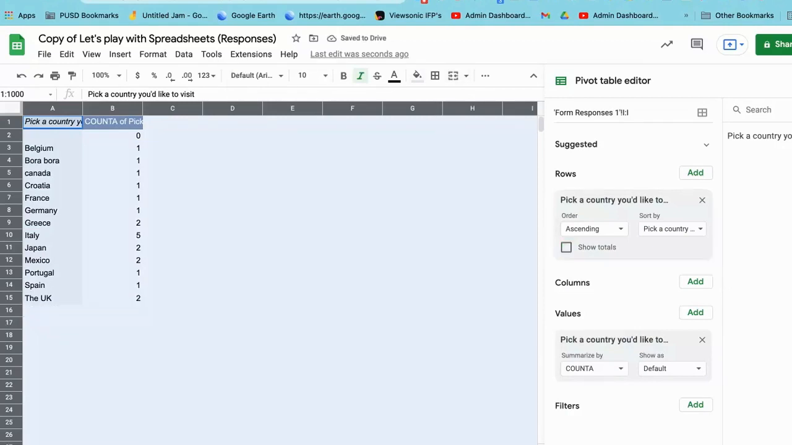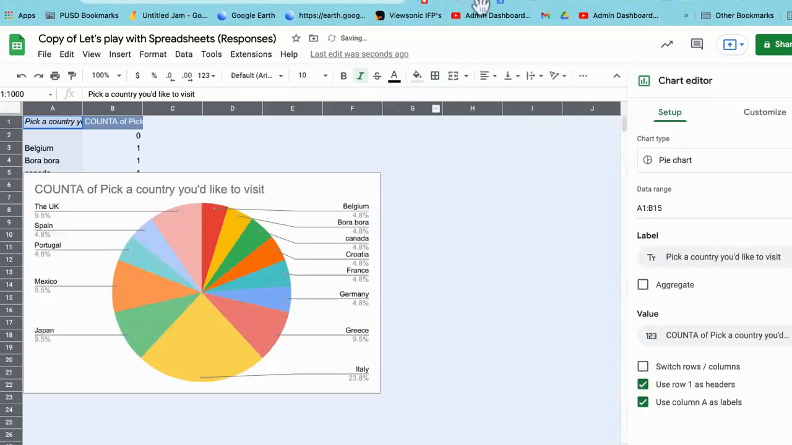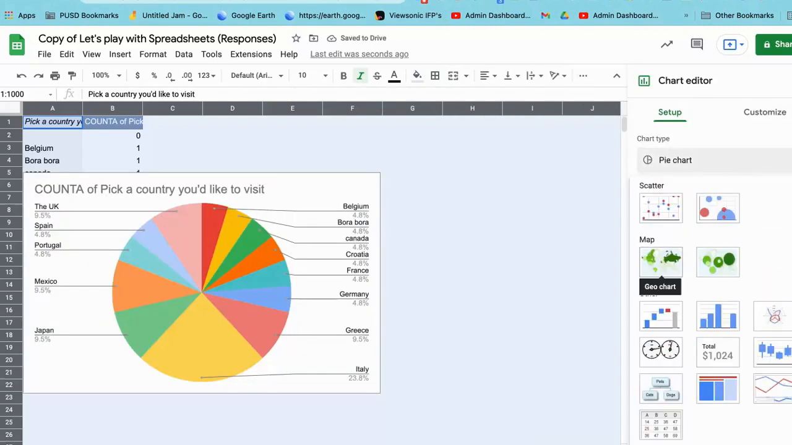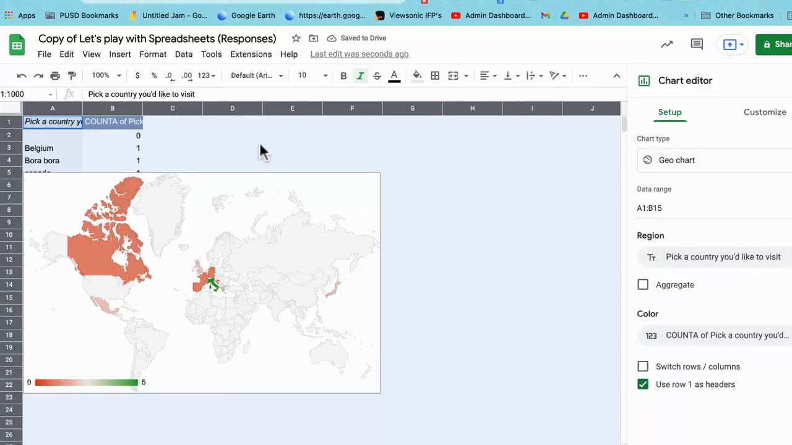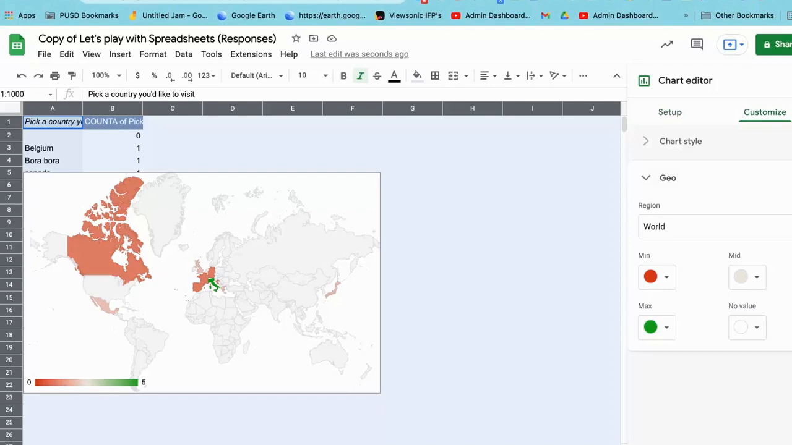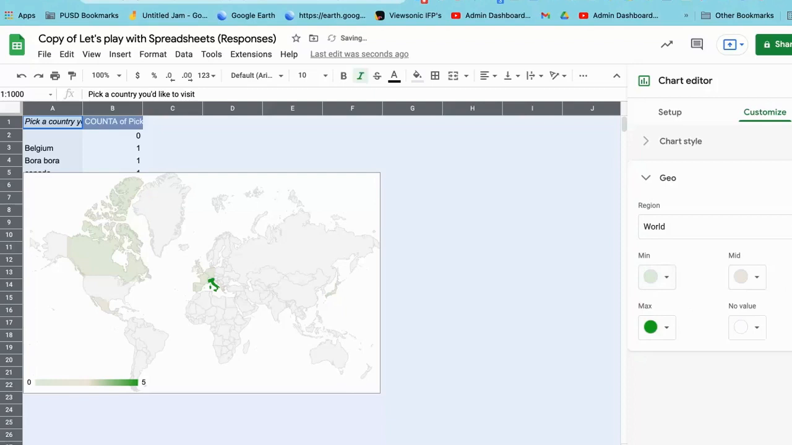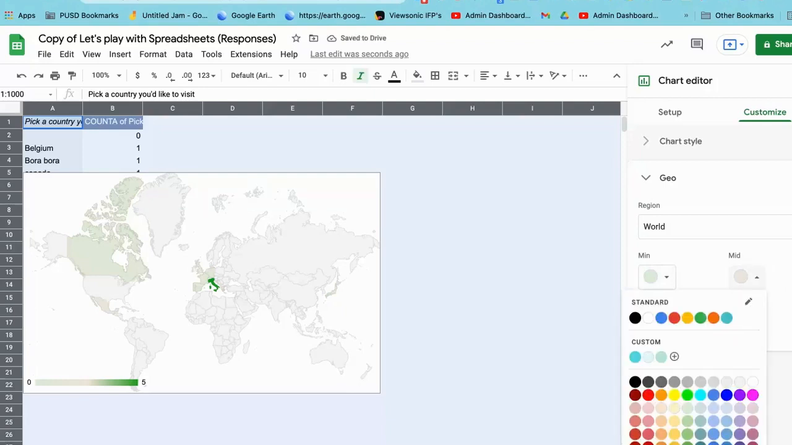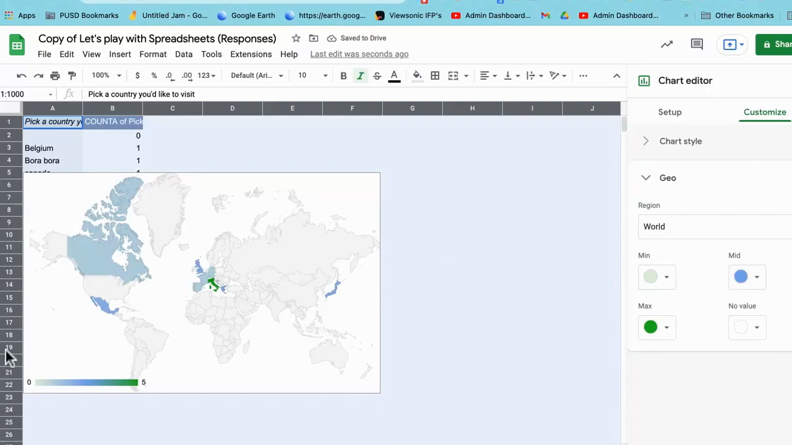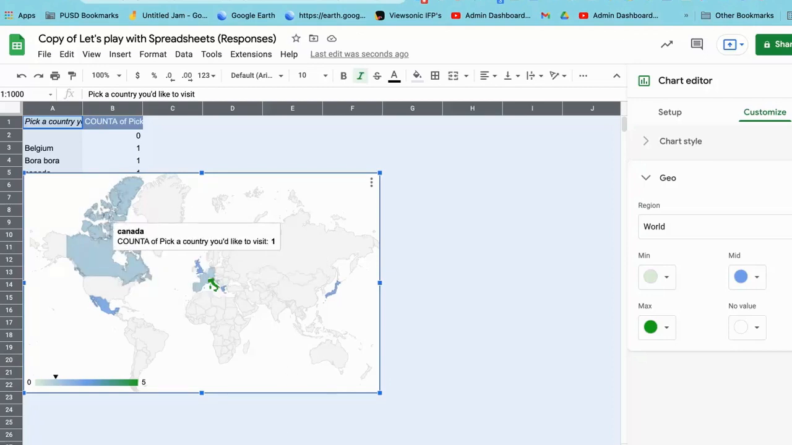But if I use that awesome box and go to the chart tool again, take a look. I actually have an option to make a geochart. And you'll see this geochart is now color-coded based off of the number of responses. So it's kind of neat, and I can customize this chart as well. If I want the minimum, I don't need it to be red. I'm going to have it a really light green. And if they're in the middle, we'll turn it blue. And then all the way to a dark green. If you select any of these, you'll see there are 5 people who selected Italy, 2 people who selected Mexico, 2 people for Japan, and 1 person each for Canada, Spain, Portugal, France, and the UK.